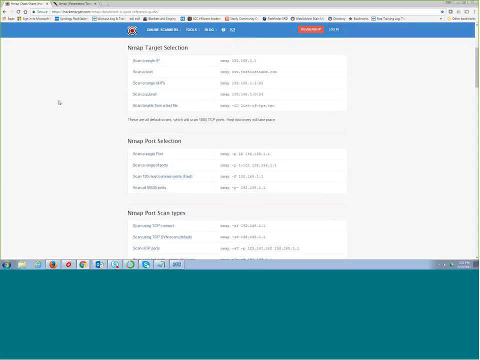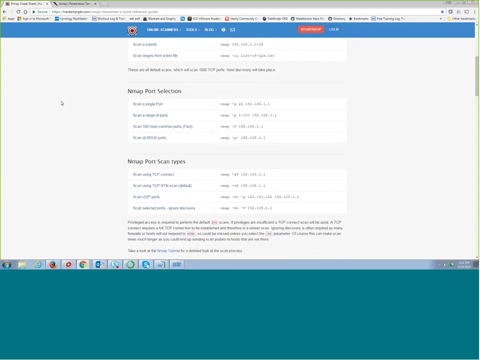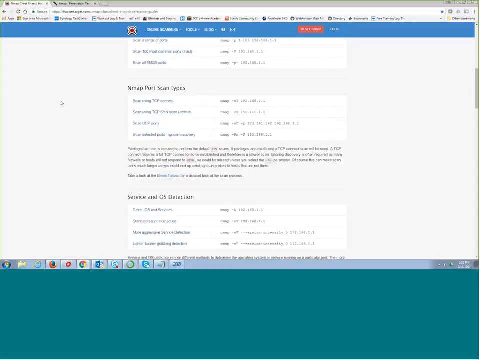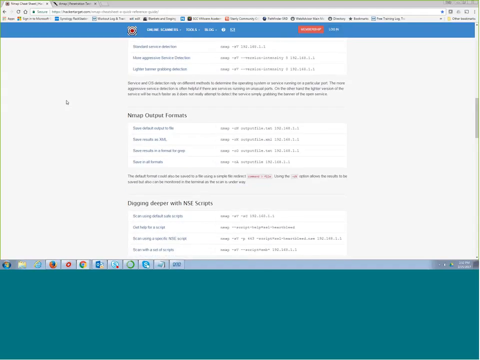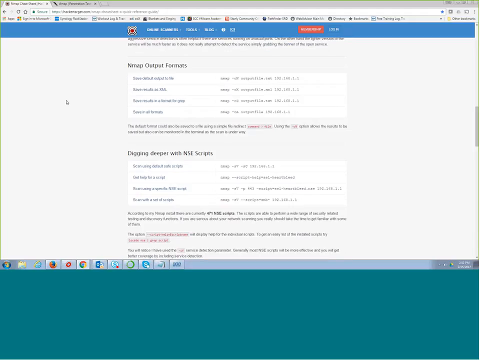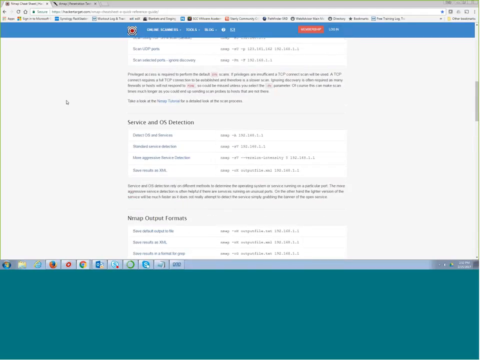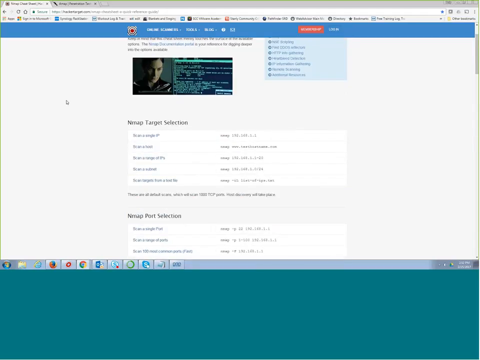Now, there are some different Nmap switches you can use to be a little more quiet, and you can also space out the scans to make them more stealthy, but you're still probably going to trigger some type of network intrusion detection with an Nmap scan.